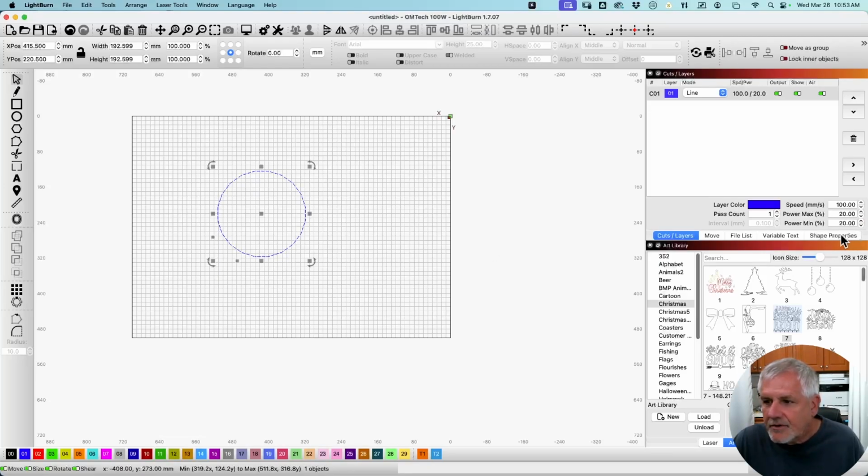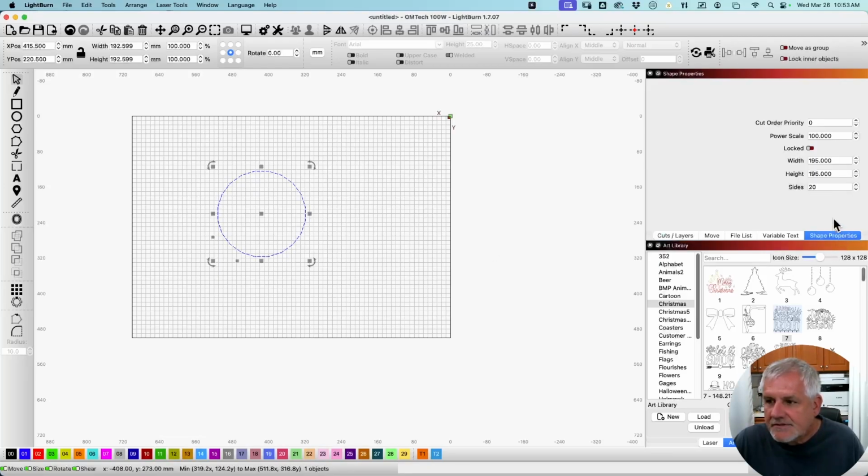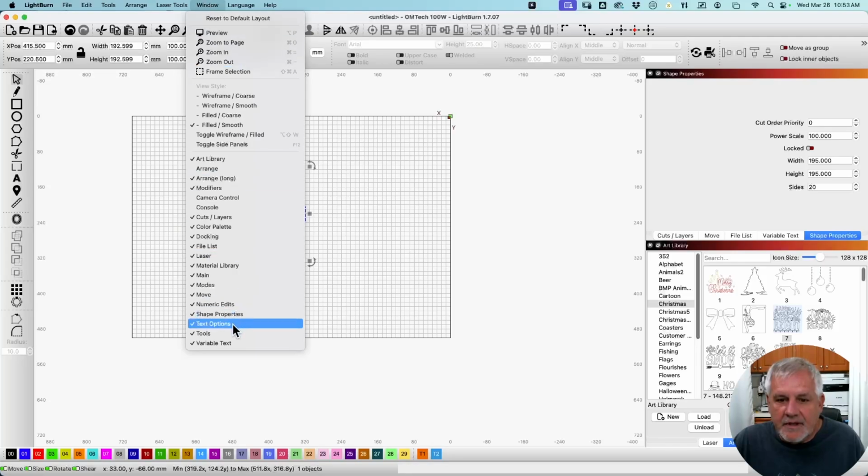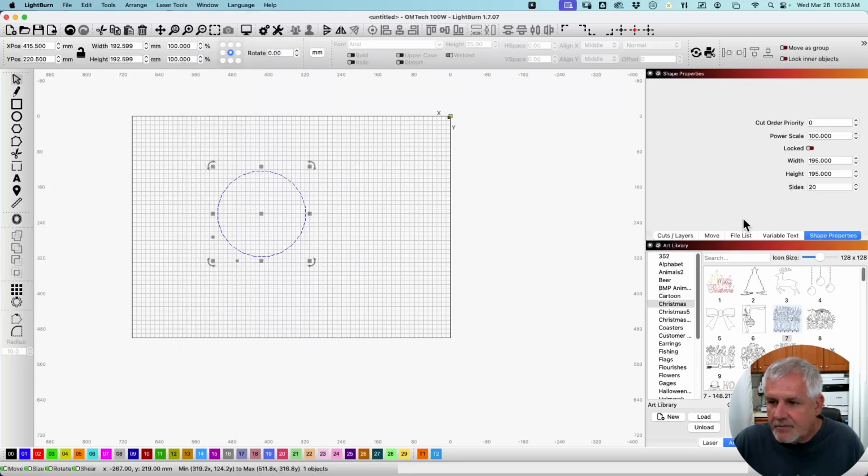Let's find out. So we'll go to Shape Properties. Oh, it maxes out at 20 that way. And if you don't have Shape Properties, go to the Window menu and make sure Shape Properties has the checkbox beside it, and it'll show up somewhere on your screen where you can work with it. But Shape Properties is another way you can do that. I can go here and choose 5 sides and hit Enter, and now I've got a pentagon.